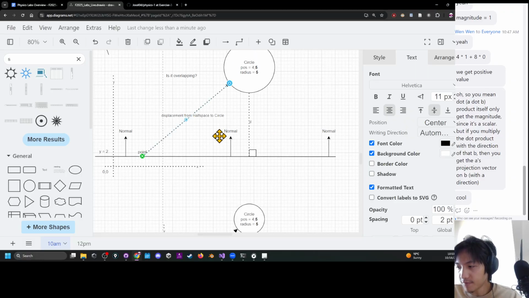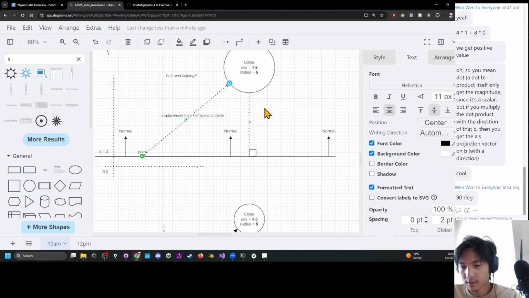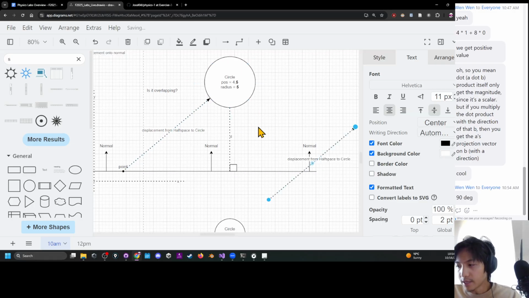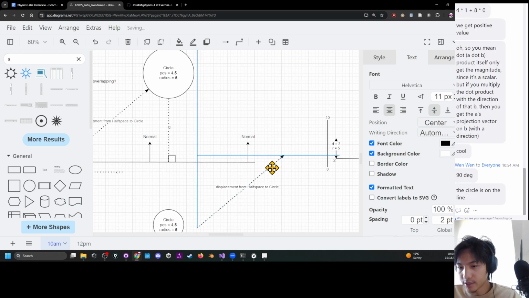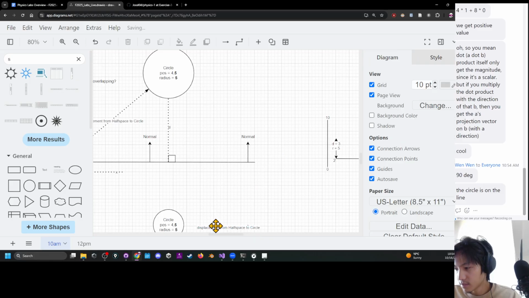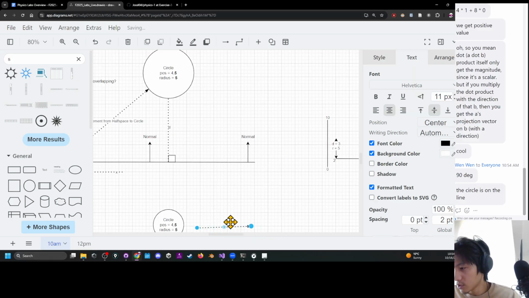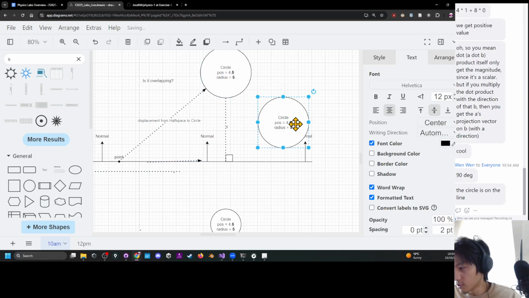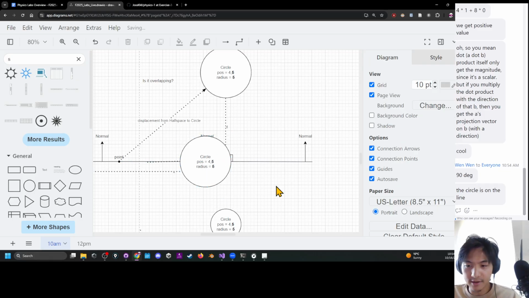If we took this vector and took the dot product of it with the normal vector here, and the answer was 0, what would that mean? 90 degrees. What does that mean in relation to the circle? Let's construct an example where it's 90 degrees. An example would be, let's say, like this, right? Which would mean the circle is directly on the line. Cool, interesting. Okay, so if the dot product is 0, we're on the line.